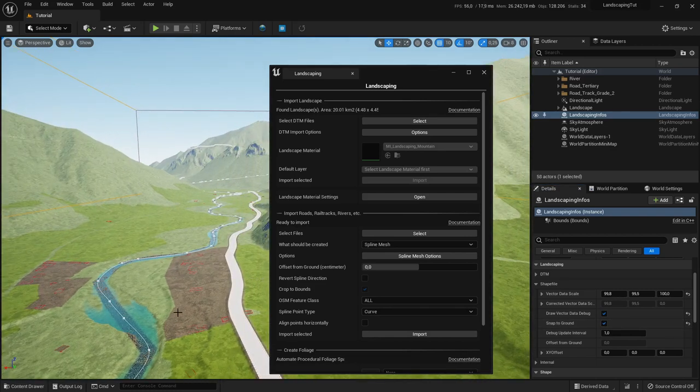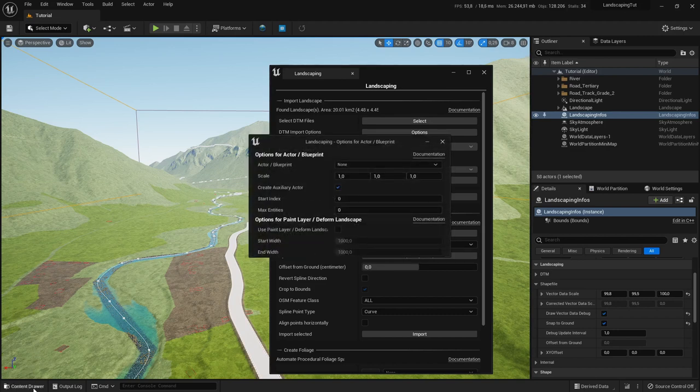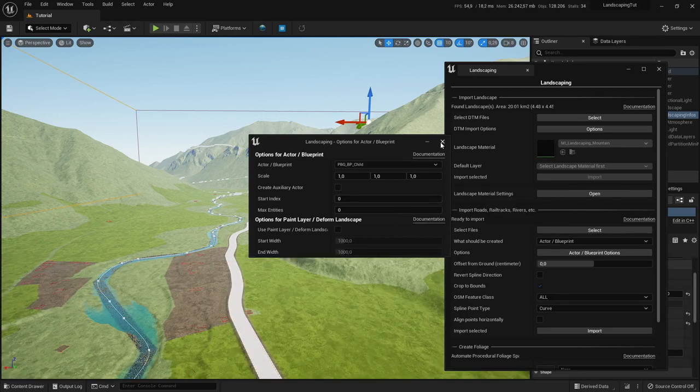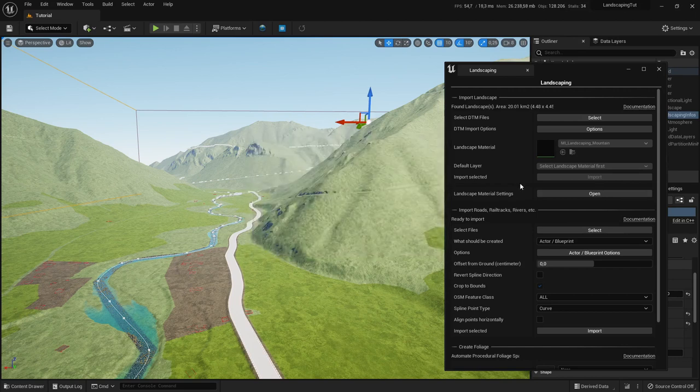Here we can enable and disable the debug view, so we have a preview of what will be generated where. We select the actor blueprint options and assign the child blueprint we just created. We do not need an auxiliary actor because the building generator has a deform landscape capability by itself. If you generate other blueprints, this auxiliary actor will provide deform landscape capability. But here we don't need it. We create the building.